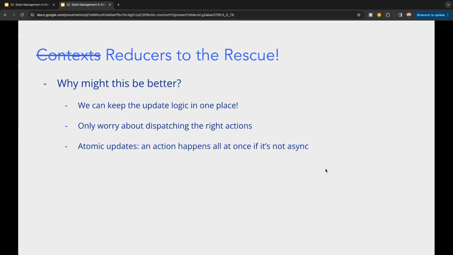We also get the benefit of atomic updates. What this means is that an action happens all at once if you're not running any async code in the action. This is pretty nice because if an action happens all at once, then we know that we're not going to observe some partial state, like some half-added item to our error list. The whole point is that we won't see some incomplete error. We'll see the full error or we won't see anything at all. And this is nice for users because seeing that incomplete state would have caused a re-render, so they would see some partial state in the middle.